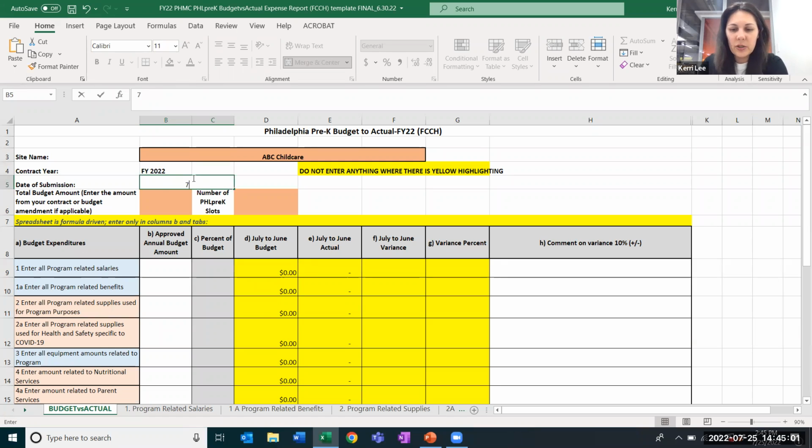The date of submission, I'll put today's date. And then you're going to put that total budget amount at the top. You also put the number of PHLpreK slots. So let's say I have 3 children, 3 slots, and then that would equal $26,250. That was my PHLpreK budget amount. So I've had those line items completed at the top.